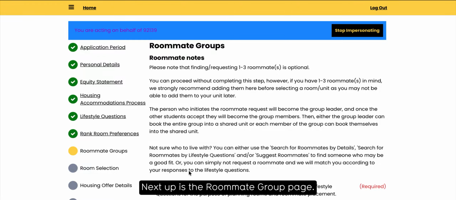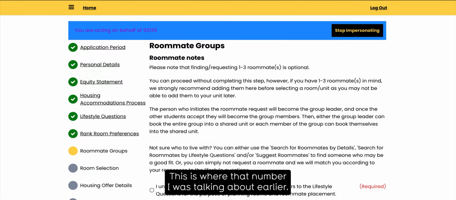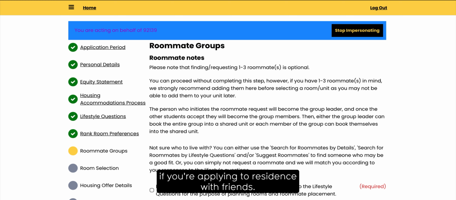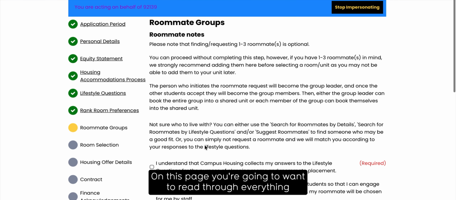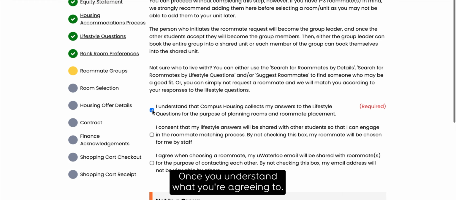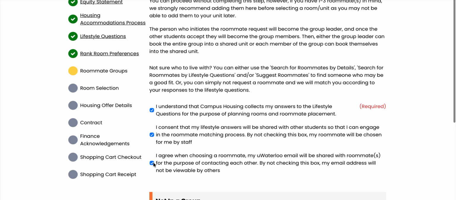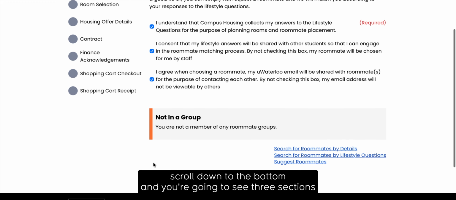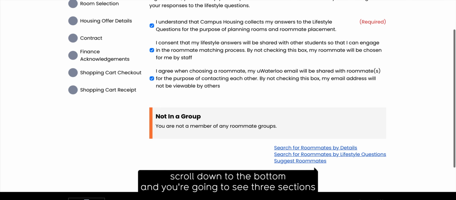Next up is a roommate group page. This is where that number I was talking about earlier, your screen name, is going to be very important if you're applying to residence with friends. On this page, you're going to want to read through everything and then click off the boxes once you understand what you're agreeing to. After that, scroll down to the bottom and you're going to see three sections.